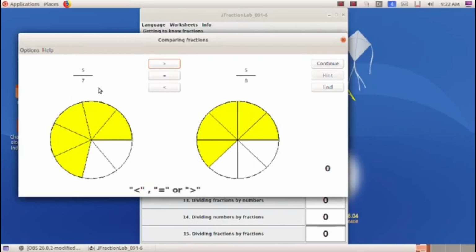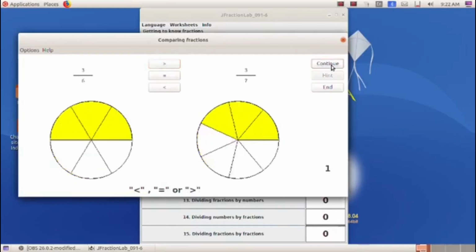Please tell me, my dear student. Yes, 5 by 7 is greater than 5 by 8. So you just click on this greater than. At the bottom you can see that is correct, and you got 1 point here. Can you see here 1 point? To play the next one, you just click on the continue button.